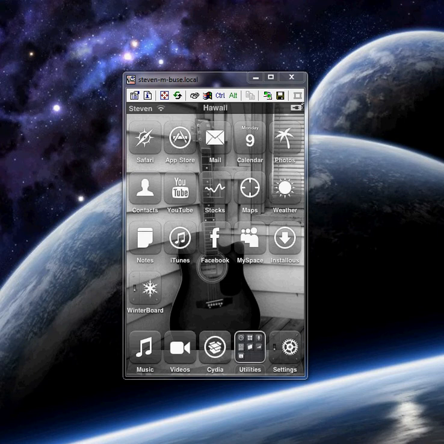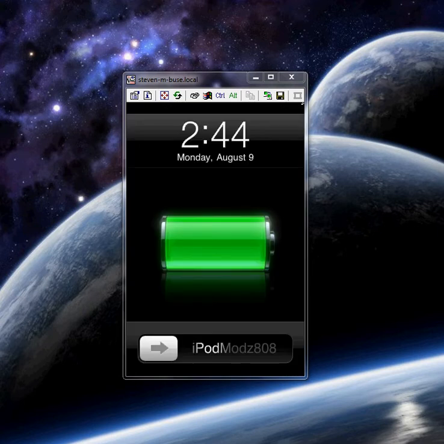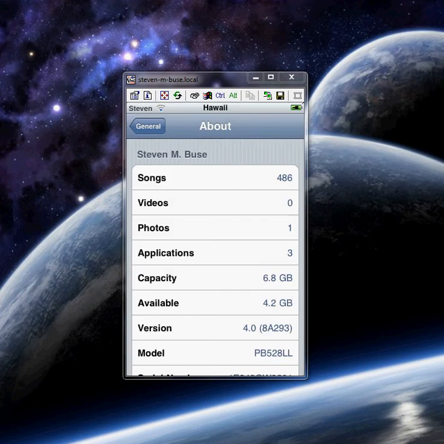Alright, hey guys, I'm going to show you how to change your slide to unlock. That's right down here, as you can see, iPod mods 808. I changed that, and I'm currently running the 4.0 update. And as you can see right there, version 4.0, the newest one out right now.